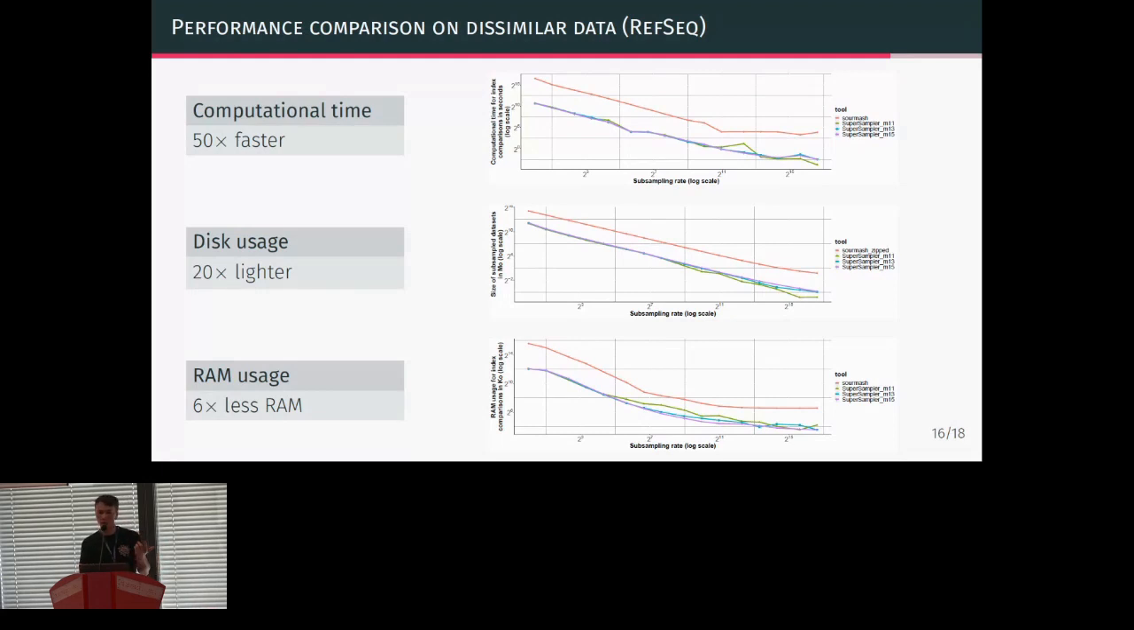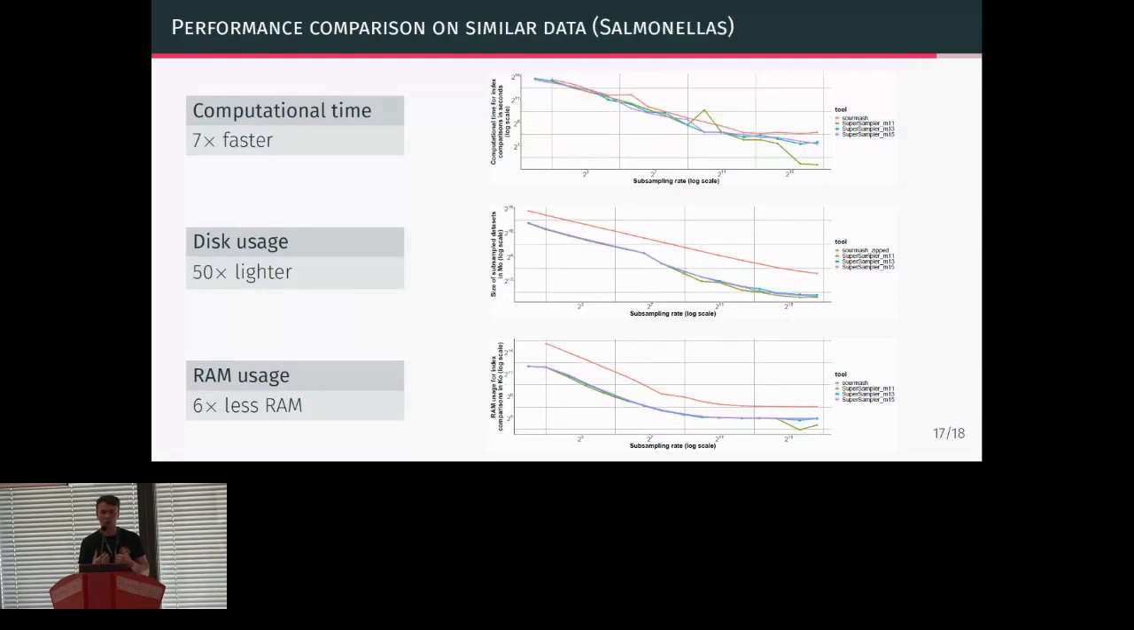Then we compared with a less friendly data set for us, which is 1024 Salmonella genomes, which are really similar to each other. So our optimization of not looking at the buckets if the minimizers are not present is not working as much, but we were still faster than SourMash, so we were happy with that. And the other two metrics didn't change very much.